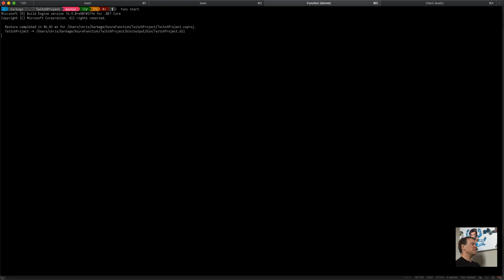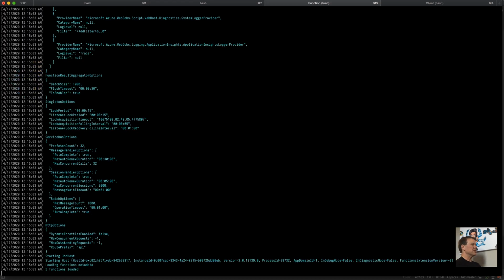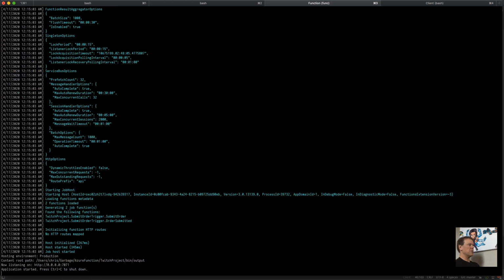Yeah, so I can go out to the command line and I can just do func start, and it will build that actual project, fire up the Azure Function Core Tools runtime, and actually start running that locally.